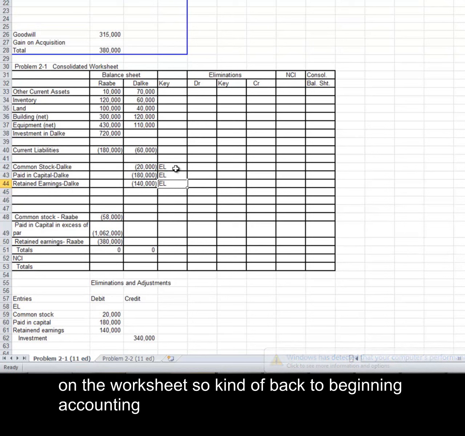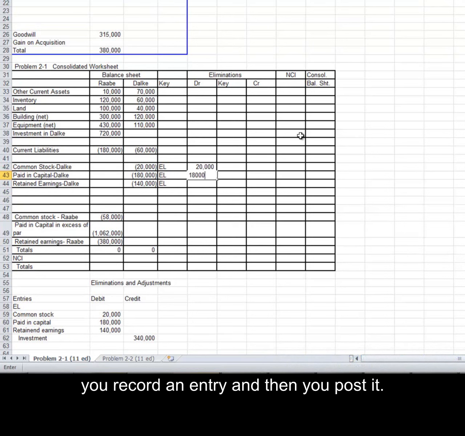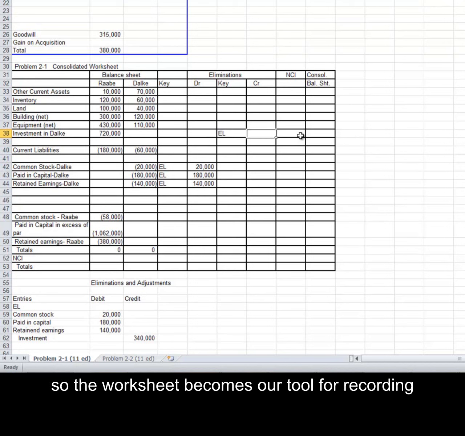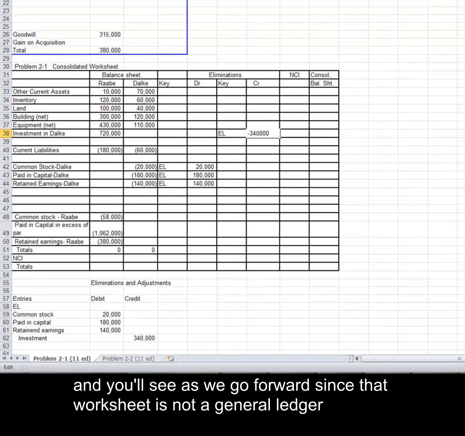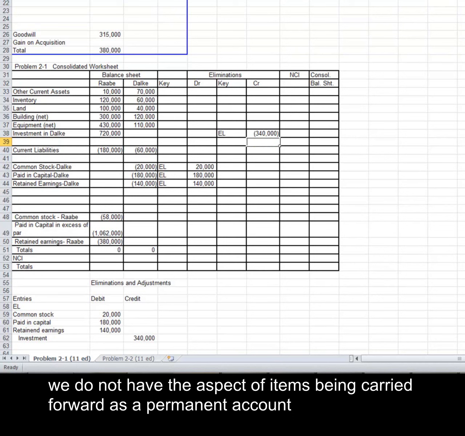So kind of back to beginning accounting, you record an entry and then you post it. Well, with a consolidation, there is no consolidated general ledger, so the worksheet becomes our tool for recording the items or posting the items. And you'll see as we go forward, since that worksheet is not a general ledger, we do not have the aspect of items being carried forward as a permanent account.